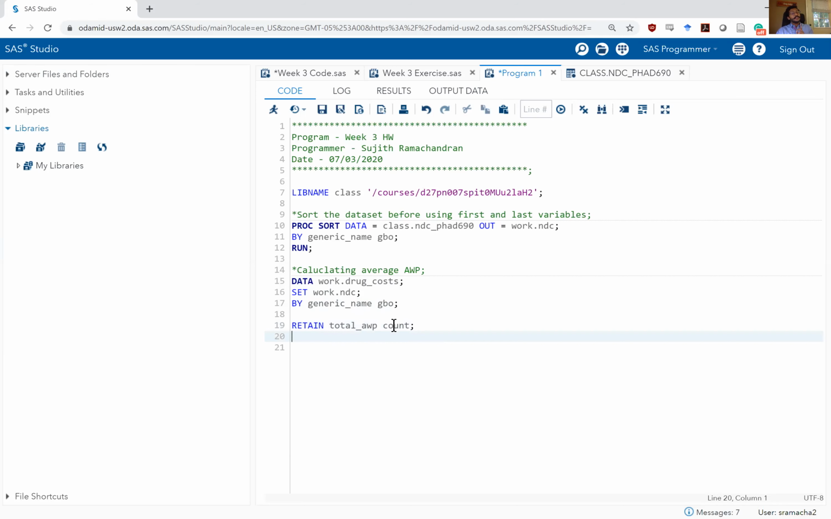Now, I could have written this in two retain statements. I could have written retain count, retain total AWP, but really I don't need to do that. I can write it in one statement, and as long as I separate my variables with a space, SAS knows what I'm doing. So I'm not really concerned about using two retain statements. I'm just going to use one here.